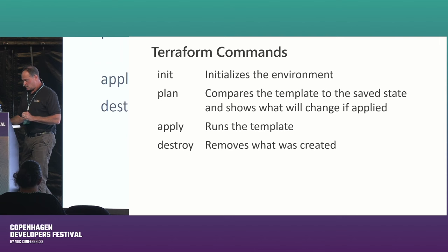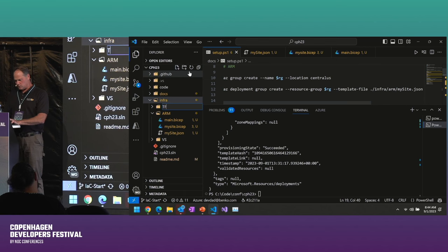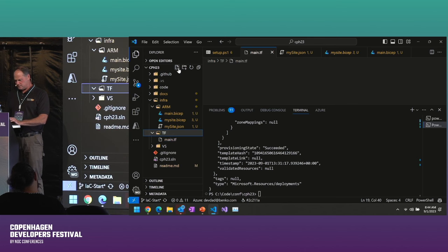An example of coding with it, because this is a coding session. We're going out and building code here. I'm going to create a Terraform folder. And in here, I'm going to create a file. We'll call it main.tf. And I'm going to minimize this.